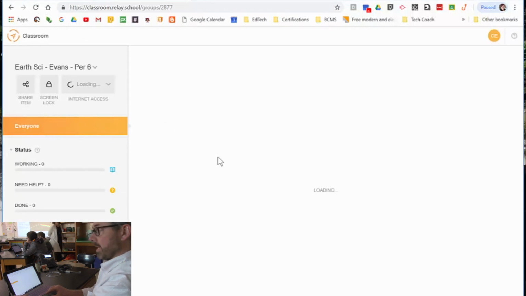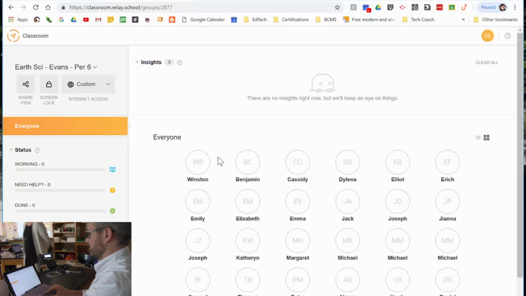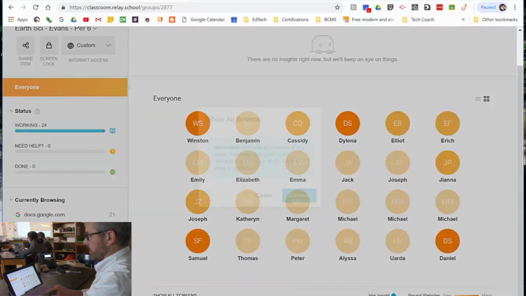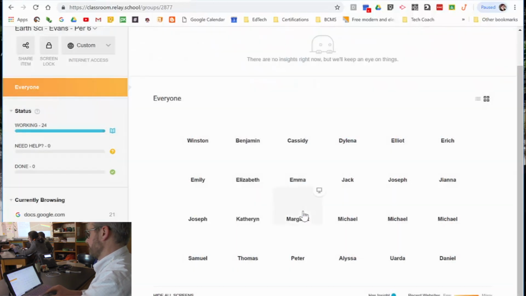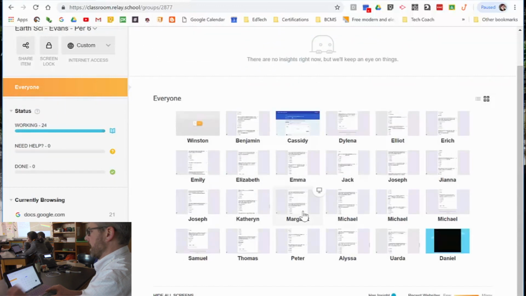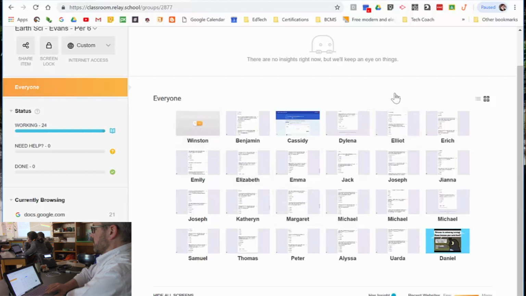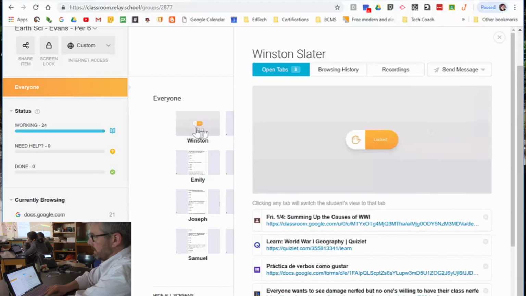So I refresh the page, and then I have to hit show all screens again. And now Winston's screen is blocked right here. So I can unblock his screen by clicking on his tile, and then that brings me up to a few other options.